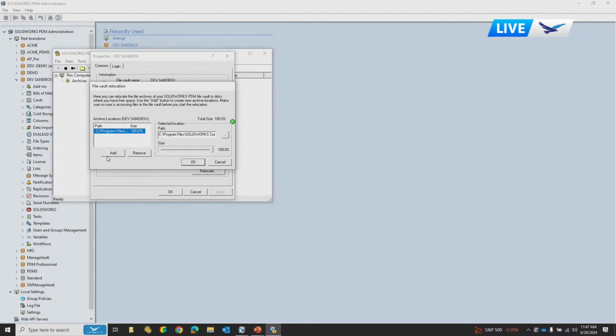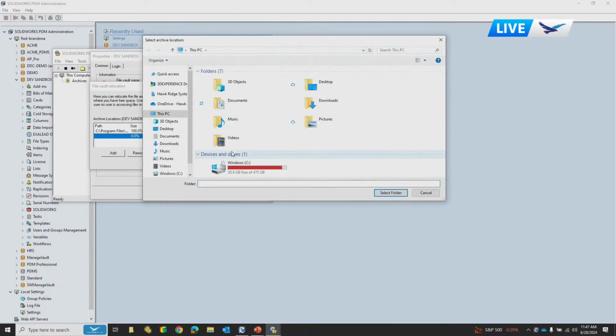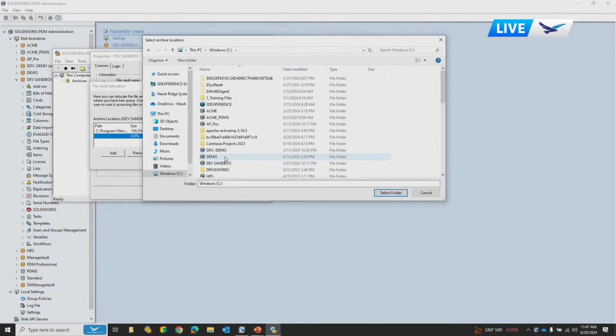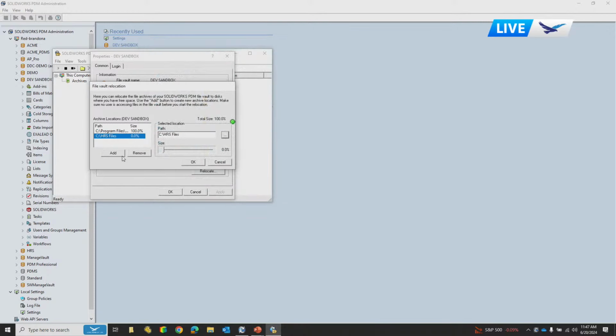So what I would do in a case like this is say I'm going to add another media, another archive location, and you can specify whatever path you want here. So looks like I am starting to run out of disk space, honestly. So maybe I'm going to pick this Hawkridge Systems files location, and I'm going to say I want 50% of the files to go there.